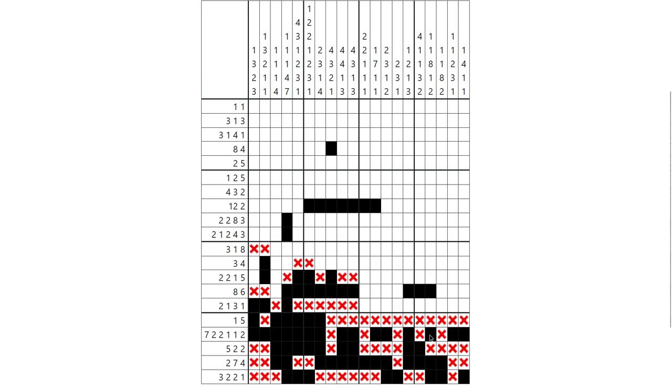It's 2, 1. So this must be an 8. I can fill in 7. Cool. This is a 2 and a 3. I can fill that one in. Cool. Still not sure about this. Oh wait, this is an 8. Can fill it up to here. But this one, this should be 1. Okay, I can cross that out. That means it's 5. This should be 4.